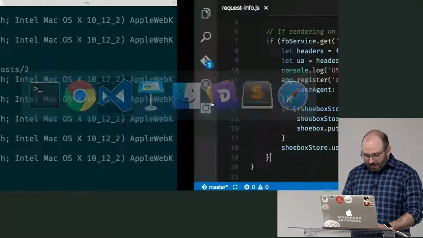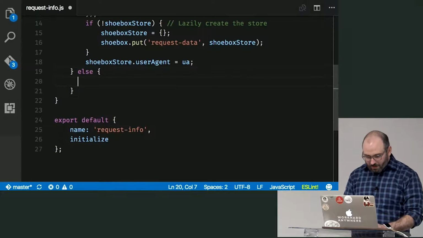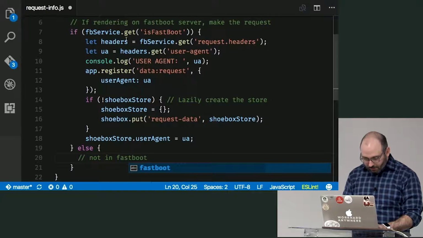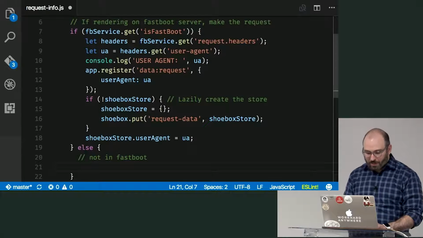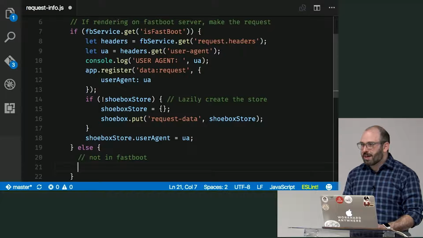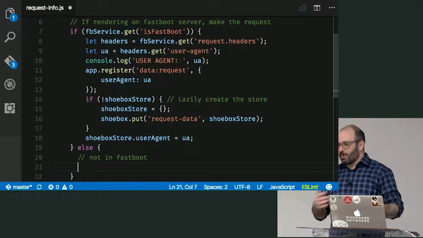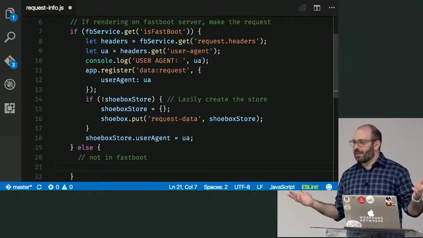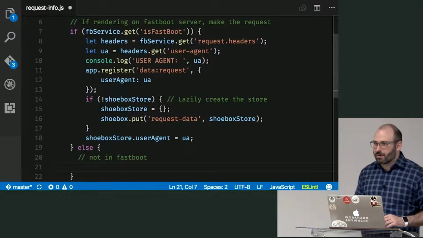So the next step is going to be that if I am not in fastboot, and that's down here, so not in fastboot, I want to, so the shoebox store may or may not be there. If the shoebox store is not there, I have no way of getting request data in this case. Like that means we're in a static hosting environment, and there's just no way to get a user agent. It would be like if we're hosted on GitHub pages. There's nothing really running in the background.